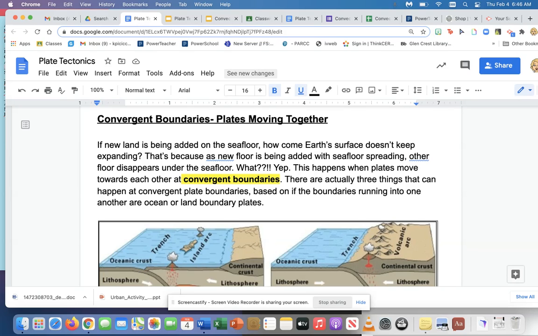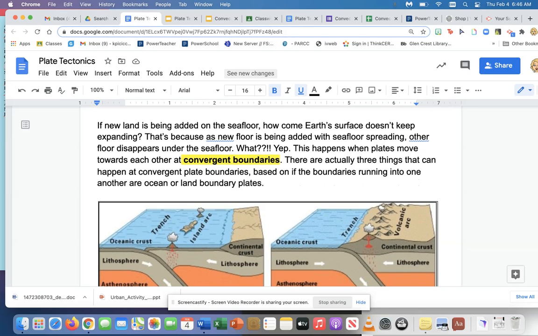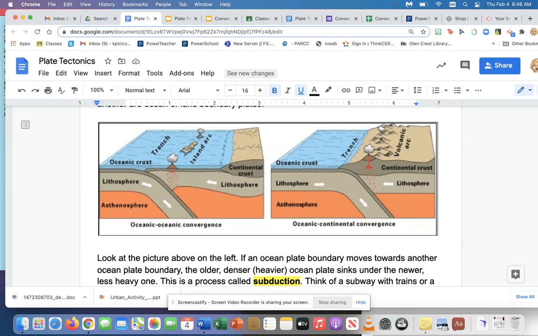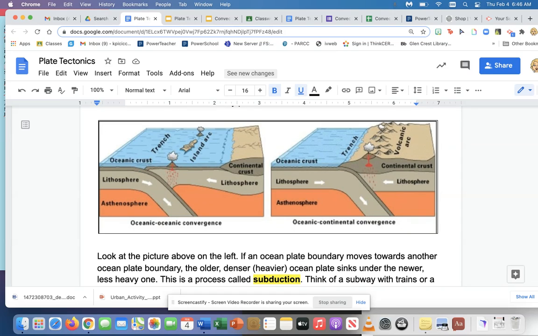There are actually three things that can happen at convergent plate boundaries based on if the boundaries running into one another are ocean or land plates. So, here's an example with the picture. Look at the picture above on the left. If an ocean plate boundary moved towards another ocean plate boundary, the older, denser, which means heavier, ocean plate sinks under the newer, less heavy one. So let's take a look at this. Notice how the arrows are moving towards each other. So it's a convergent boundary, but that one bit of plate, right, moves underneath and slides under the other.